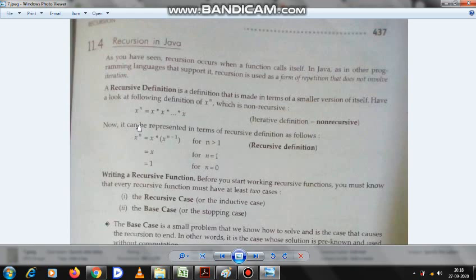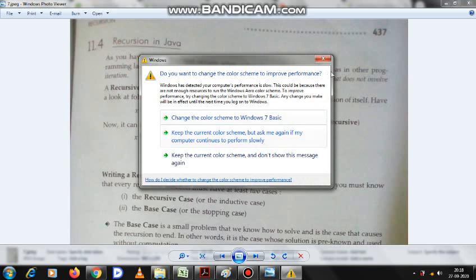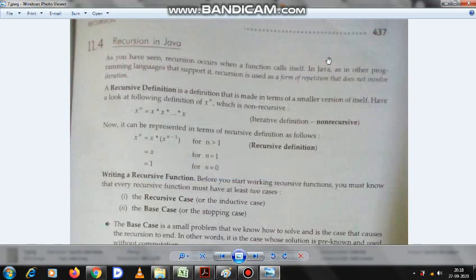Now in iteration, what happens? It is non-recursive. So here we can represent x to the power n like this. Suppose we know the value of x, that is 5, and we are multiplying 5 by 5 like this.